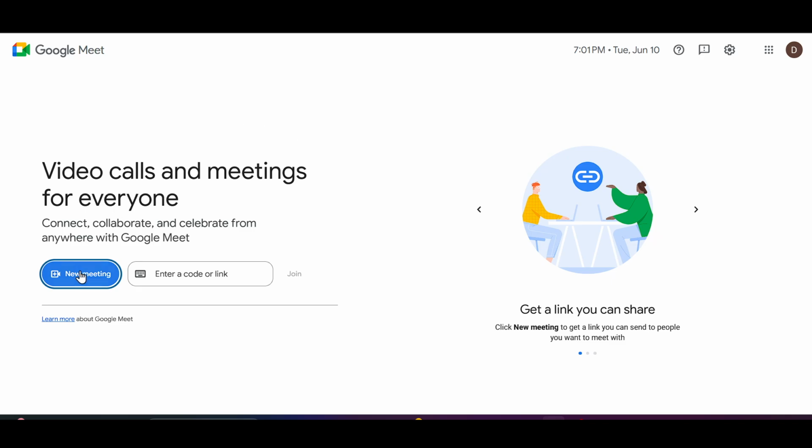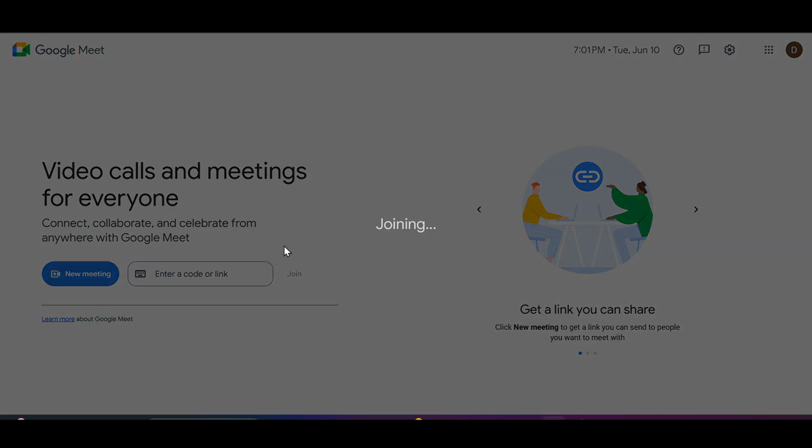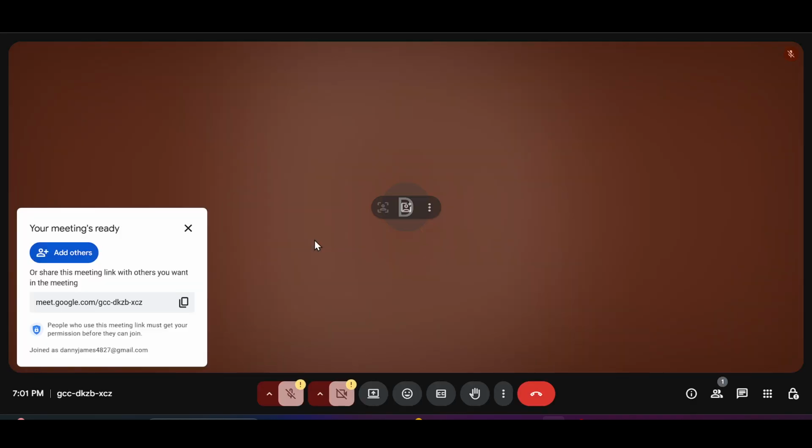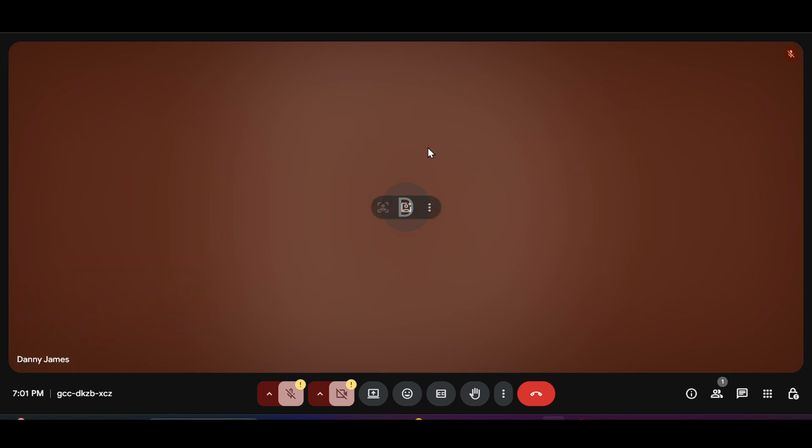Now from here, I will just start an instant meeting, and after starting an instant meeting, as you can see, here is my instant meeting. For taking a screenshot, if you are a Windows user, just simply press the Windows key plus Shift key plus the S key. What I mean by that, just simply press Windows Shift S. And after that you can take the custom screenshot.